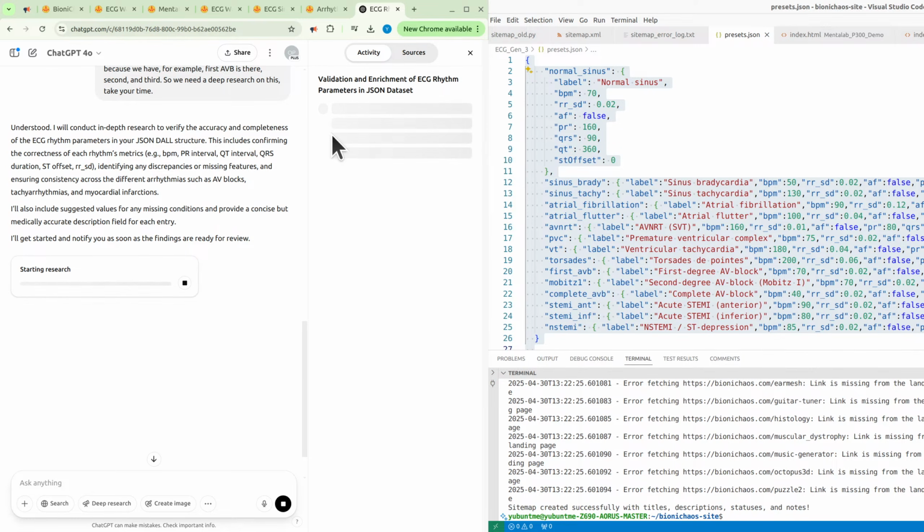Still thinking about it, but we could in theory review how it's conducting its research.